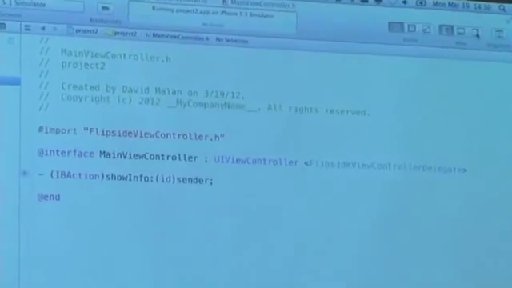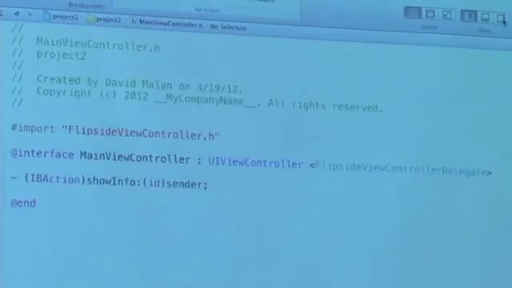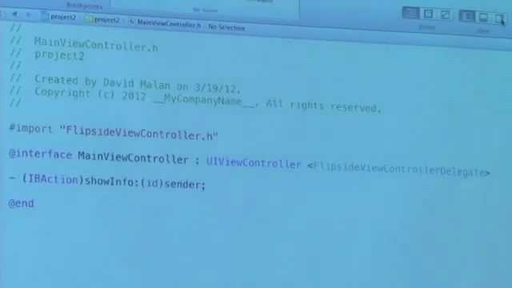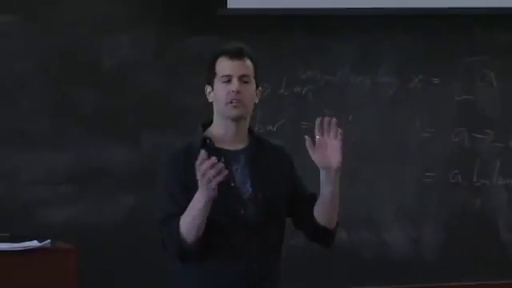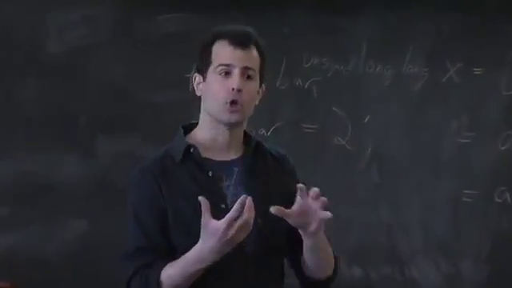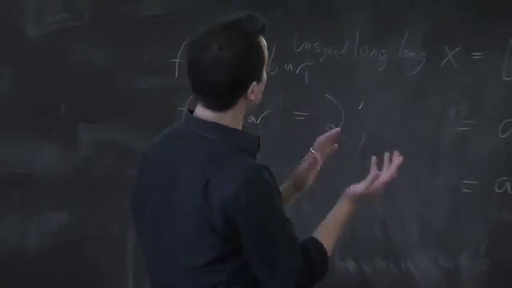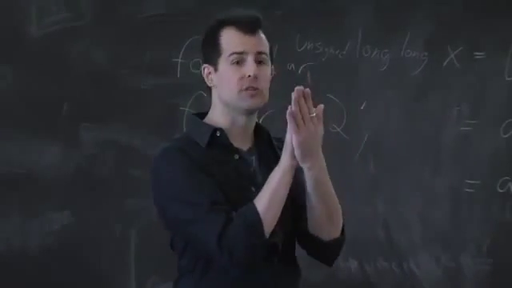Almost all of this is identical to boilerplate thus far, but there are 2 additions. Take a guess. What words have you never seen before right now? Good. Flip side view controller delegate, and also show info. So some person at Apple created this template so that you have a working starting point for this kind of utility application, which just means 2 sides to it.